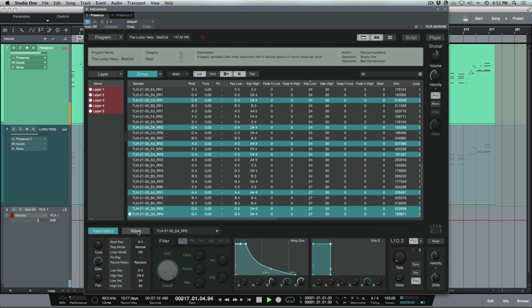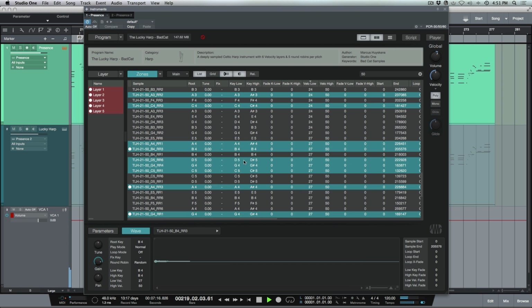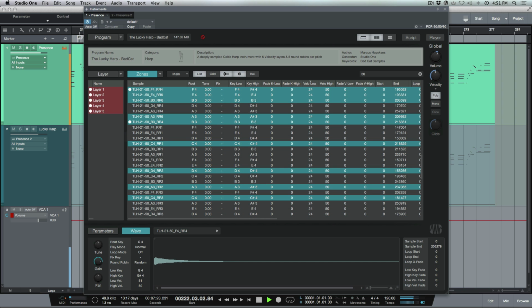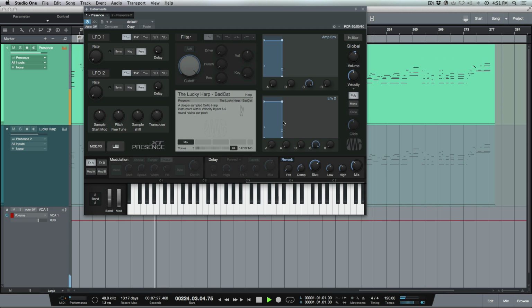Parameters. These are the actual waves. You can see them changing as they're being triggered here. I'll hop back into player and notice that I'm using the reverb that's built into Presence XT.